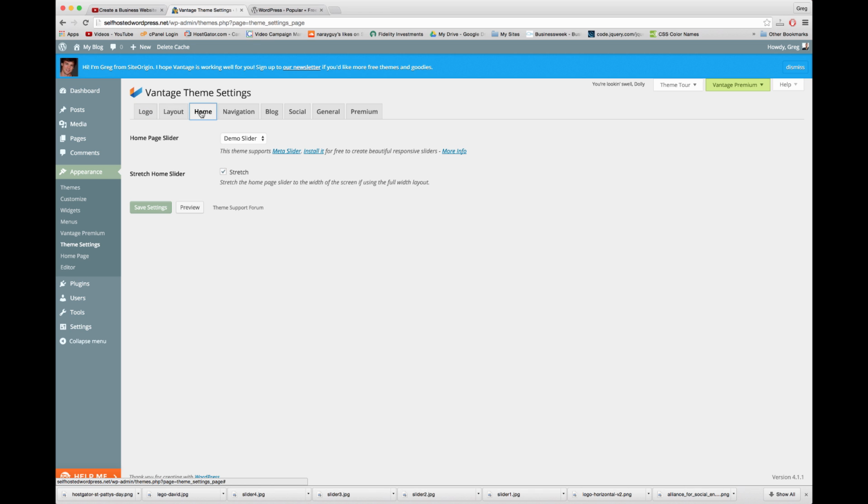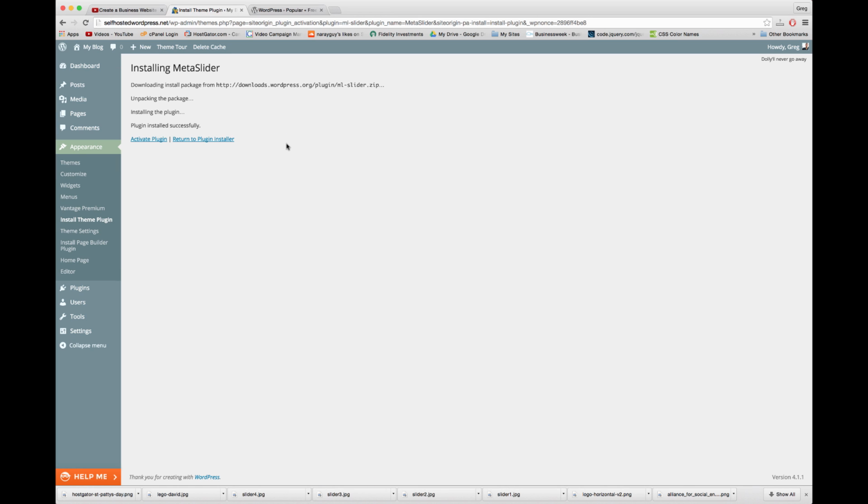Let's go to the home tab, and we can see right away that the theme sort of hints us to install meta slider, and this is a good idea, so we're going to do it right now. I always recommend installing the recommended plugins for things like sliders and page builders right away. It's not going to harm your site, it's only going to help it, and it's good to get that stuff out of the way.